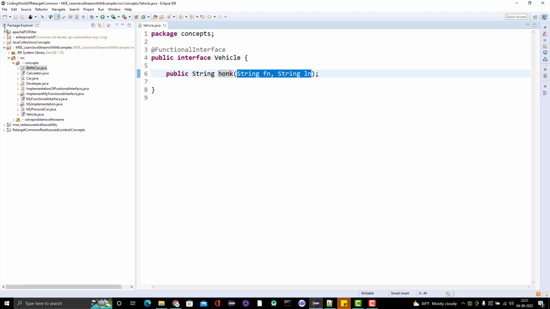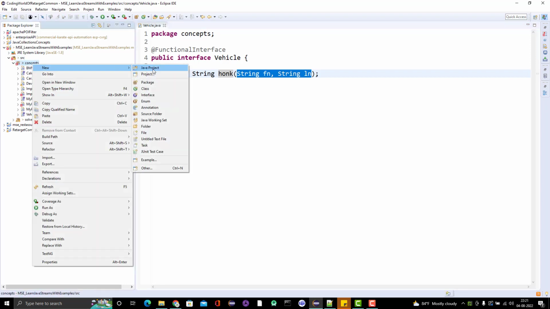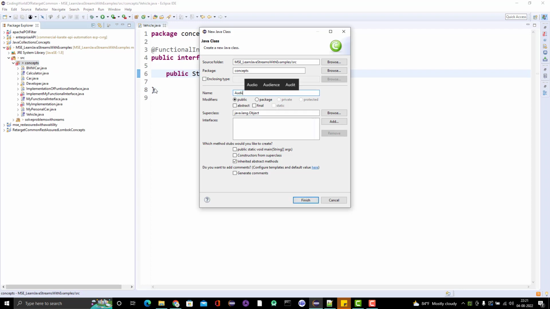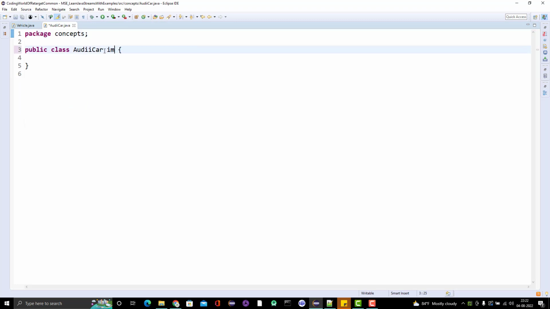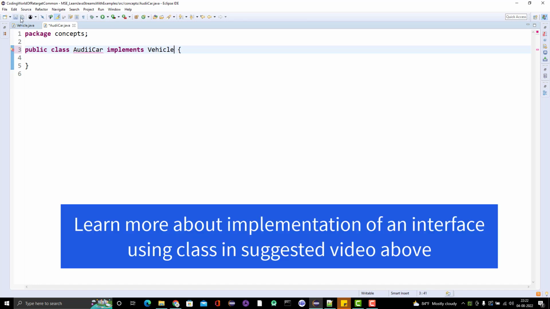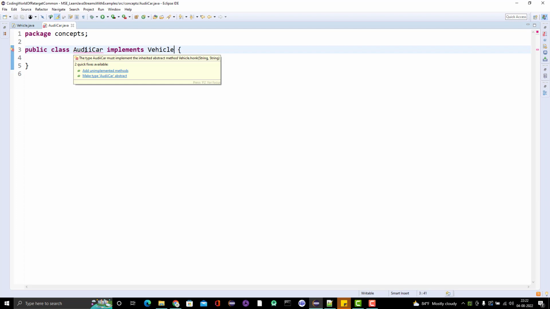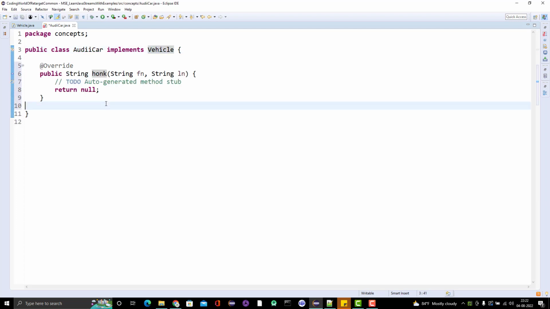So what is the typical way if you want to implement an interface? We go and create a class. Let me create a new class called Audi car, and I am going to use the keyword implements, and I will use Vehicle. Generally we create an interface, then we create a class, we implement that interface in that class, and we provide the implementation for the method defined in Vehicle, right?